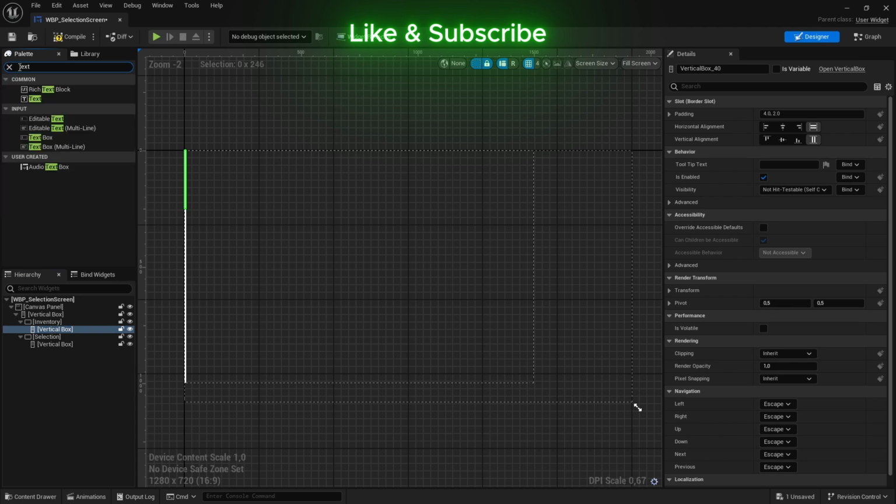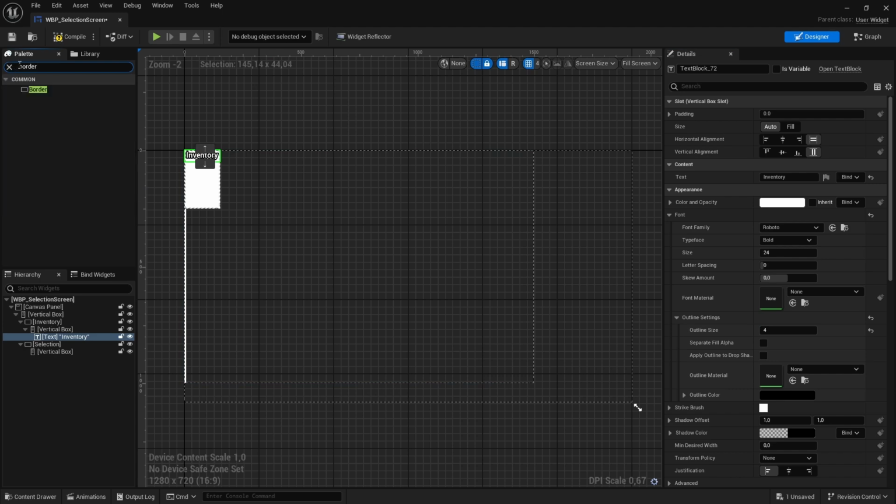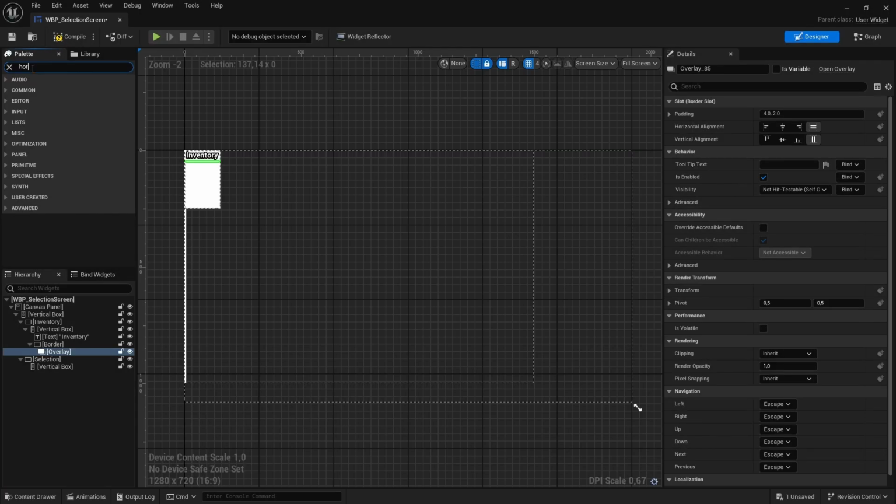Place a text inside the inventory section. Put inventory as the content. You can add an outline size here. Now add a border to act as the inner frame with an overlay inside to place multiple components. Inside the inner frame, put a horizontal box.